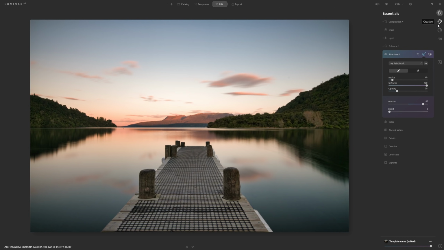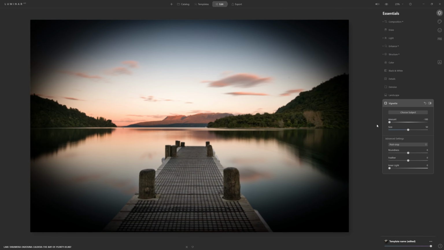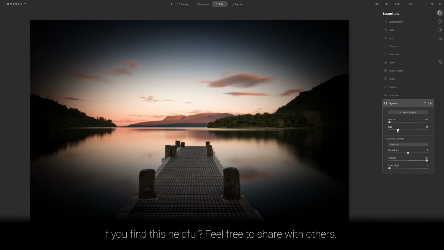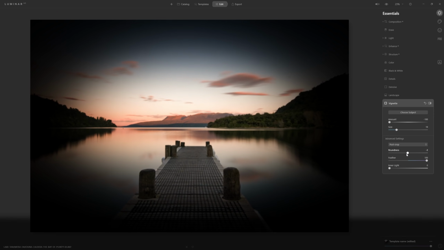So I feel we need to make this a little bit more impactful as it is. So let's jump into the Vignette tool, and we're going to push this all the way to -100. And obviously that will help to bring our attention to this centerpiece of the image more. We need to certainly feather this off. So let's push that to 100. And I feel like we might need to bring this in a little tighter. And let's have a go playing with the roundness of this.